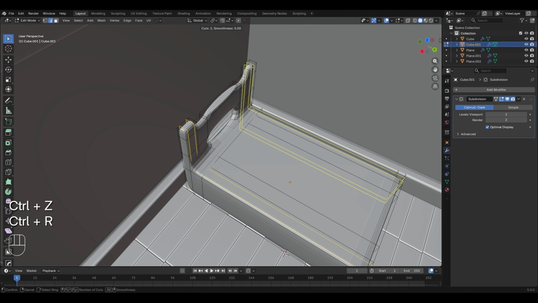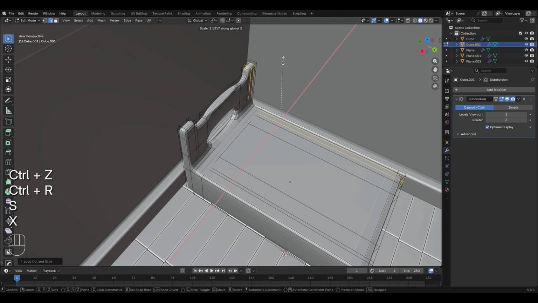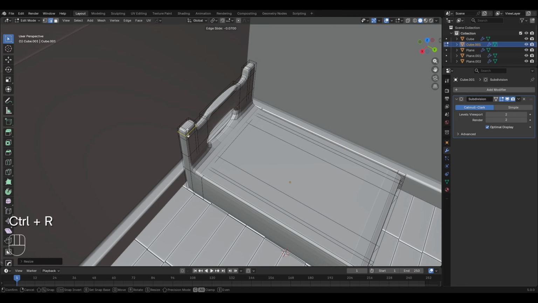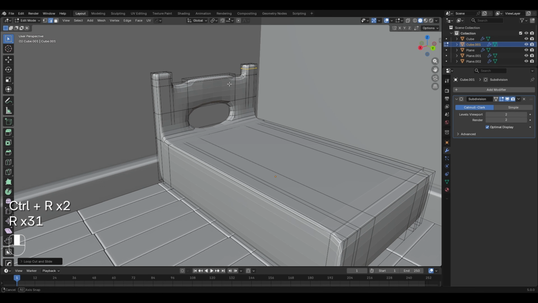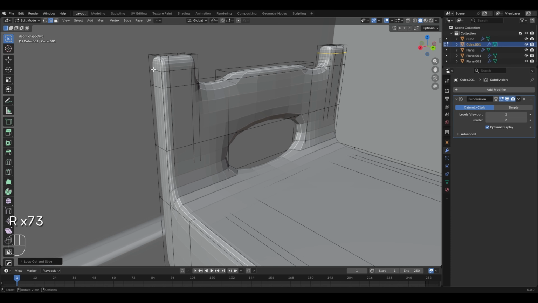Instead, I'll add two loop cuts here on this side, and I'll scale them apart in the x-axis just like I did with this one. Then I'll press Ctrl R over here. Let's do the same thing on this part also, and you will start to notice that the shape on those areas where we have these loop cuts will begin to look much better than before.